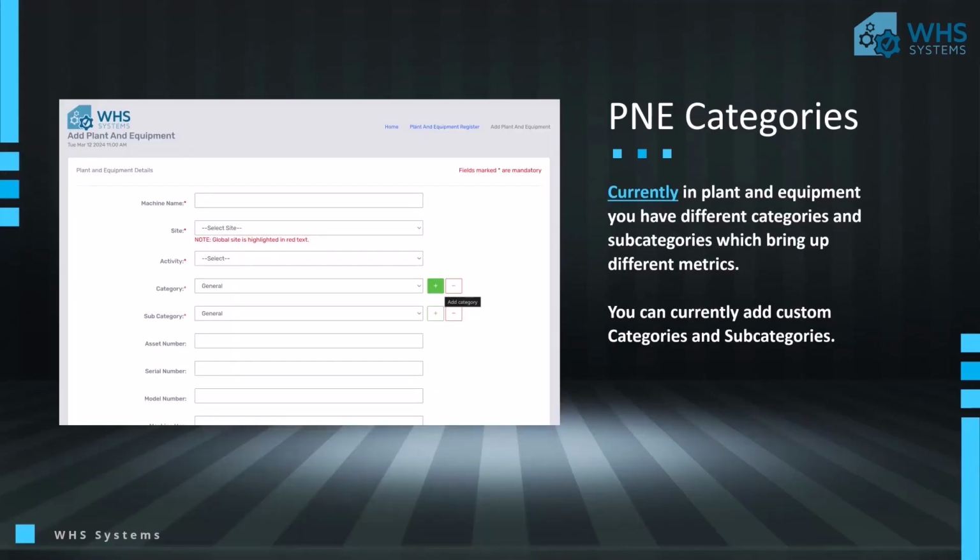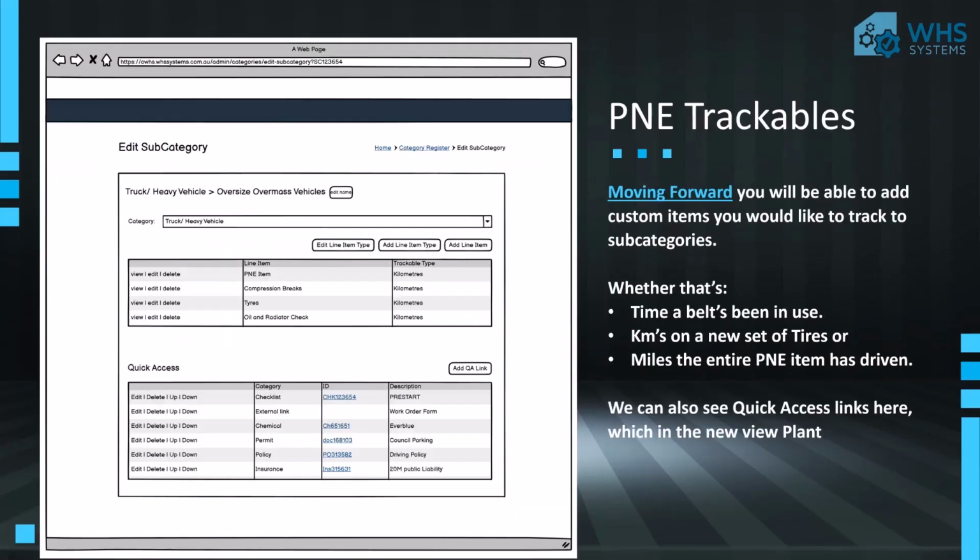So you may know in the system at the moment we have got categories and subcategories set up for plant and equipment items. And what you're going to do later on when this is in the system is edit each subcategory and add the line items that you want to be able to track. So in this example here, we have got the first one, which is kilometers for the whole item. Secondly, the compression brakes. Third, the tire. And fourth, the oil and radiator check.